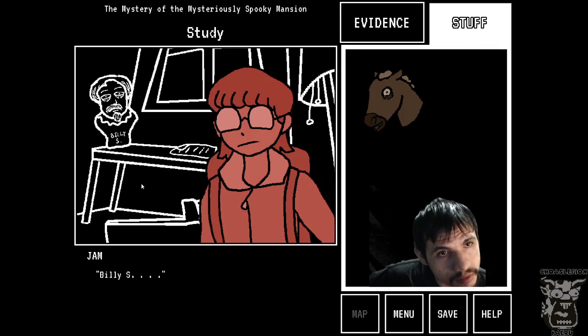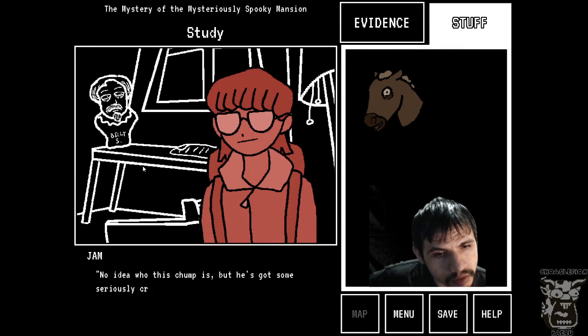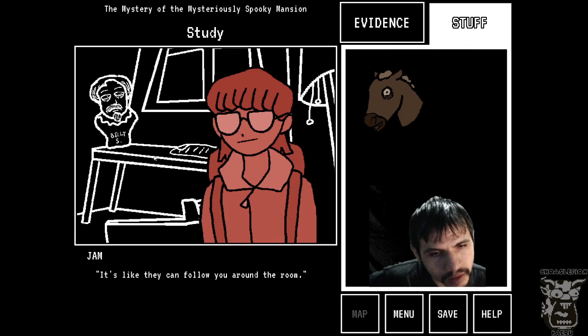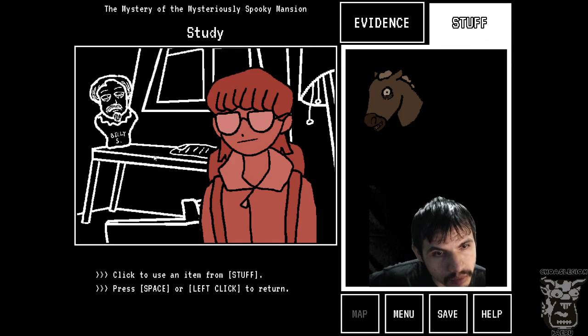Billy S. Did the eyes are moving. Billy S. No idea who this chump is, but he's got some seriously creepy eyes. It's like they can follow you around the room.